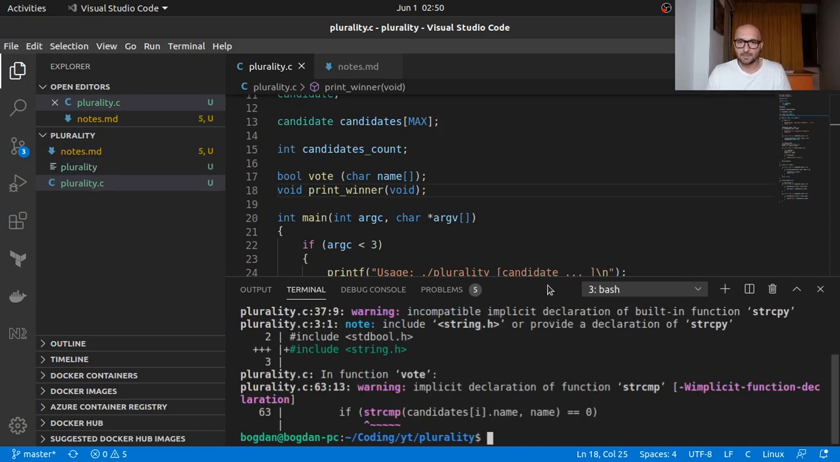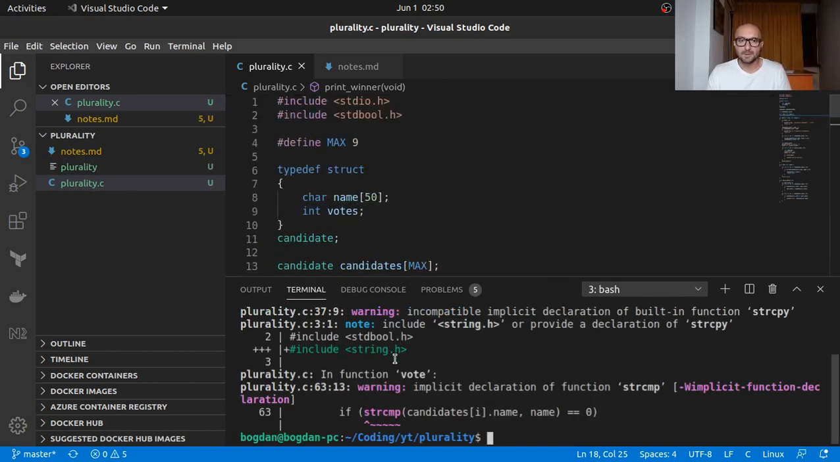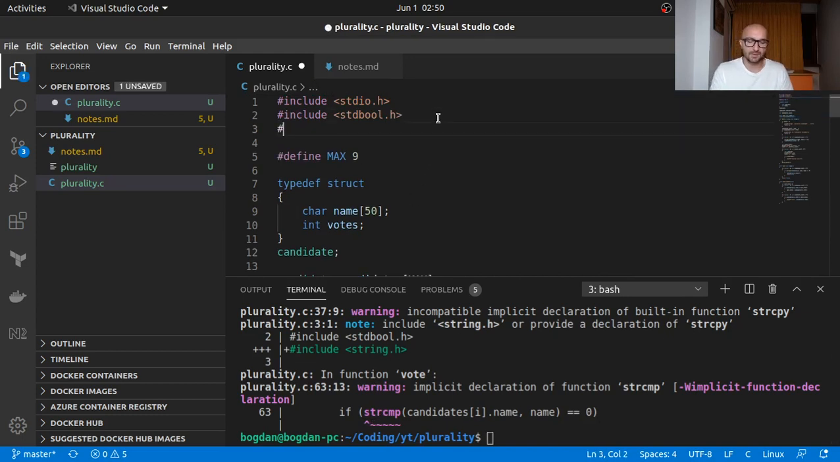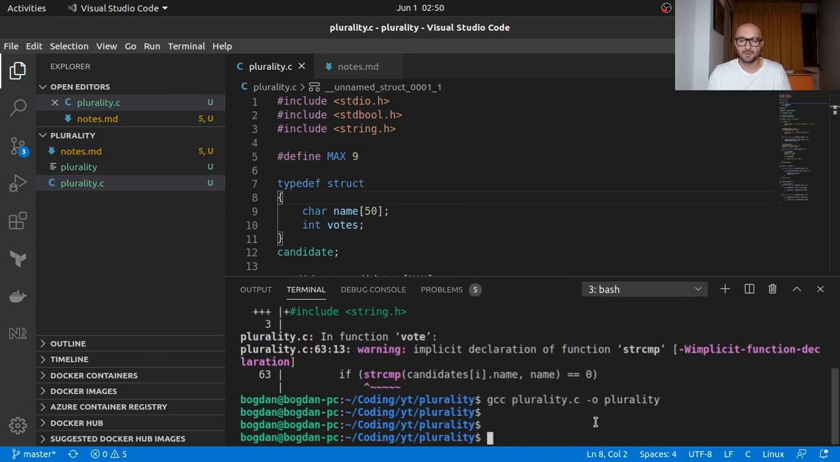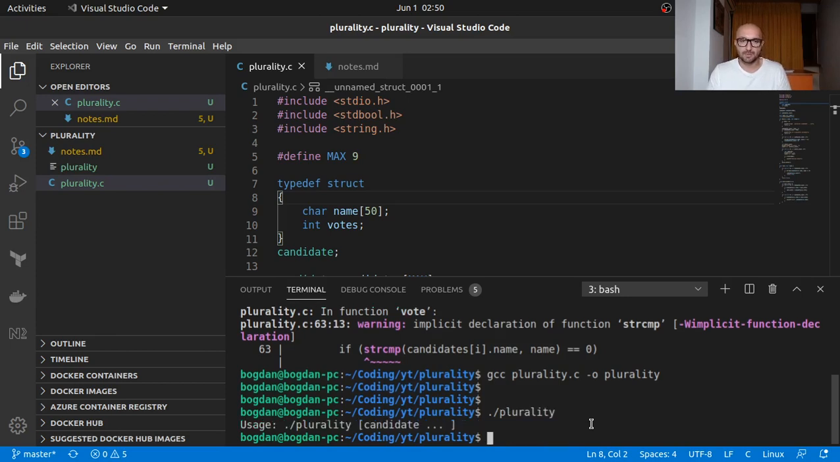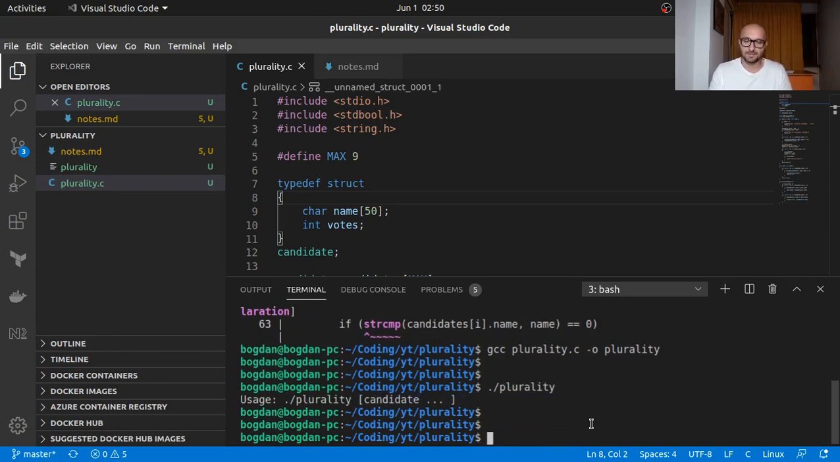Okay, so we have a bunch of errors. I already see one here with string compare, and for this one we do need the string.h included. I forgot to do that. Let's try now. Oh, that seems to have been it. So let's run our program. Okay, so yeah, this is good.